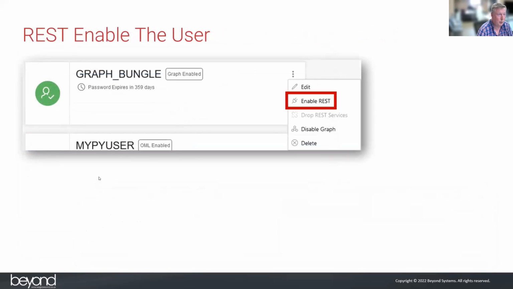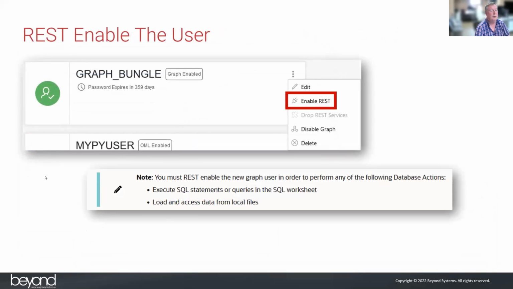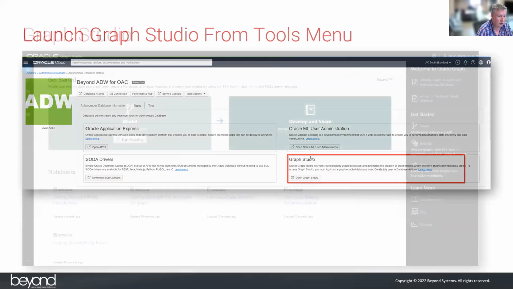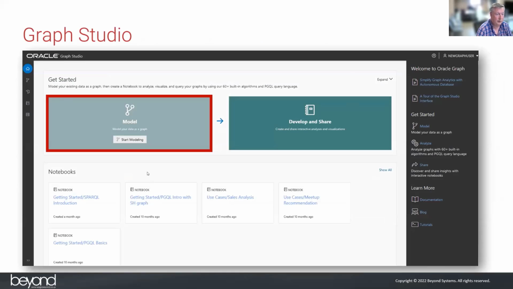So when that's up and running, what I also did was I did enable REST on it, because I did read the manual. It says, if you want to load data from local files or execute SQL statements in the worksheet, then put REST on. So I thought I may as well REST enable it. So here we go. I'm in ADW. The way you access Graph Studio is just to go into the tools section, and it's a tool that's there, so I can just open it up.